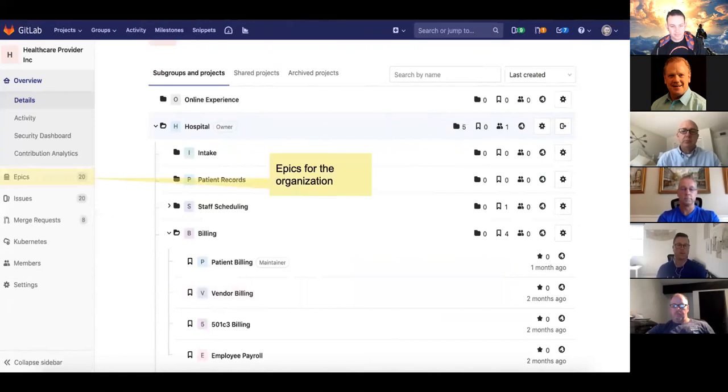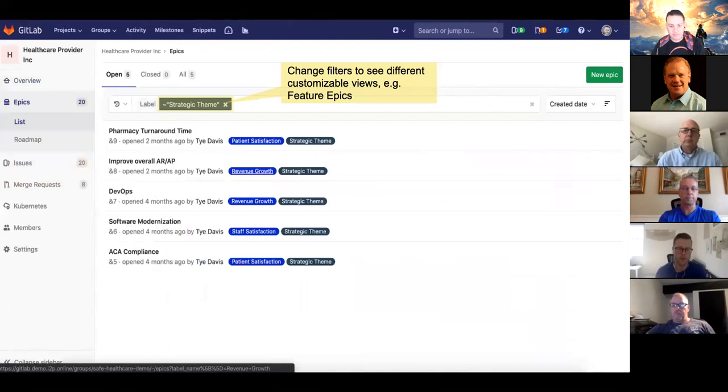From here, we go over to epics. We're still at that group level, so we want to talk about portfolio epics and how these large ideas are being created at the subgroup or the group level. These large ideas are going to be broken down further into sub-epics, so they're going to be taken from sub-epics down to issues, so they're broken into pieces that need to be created and built into functionality.